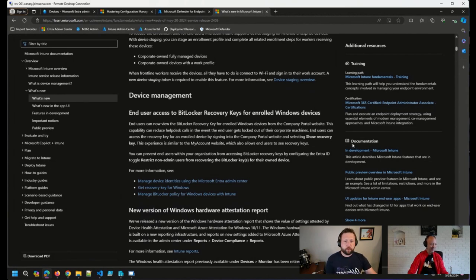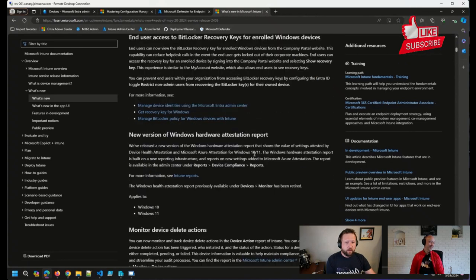This improvement is pretty nice: end user access to BitLocker recovery keys for enrolled Windows devices. So end users can now view their BitLocker recovery key when they need it from the company portal website. Anything that we can do for easy self-service is an improvement for our user experience, so I'm happy to see that.